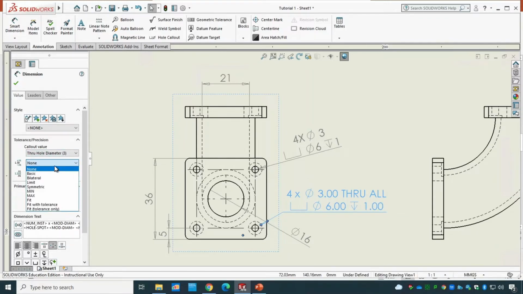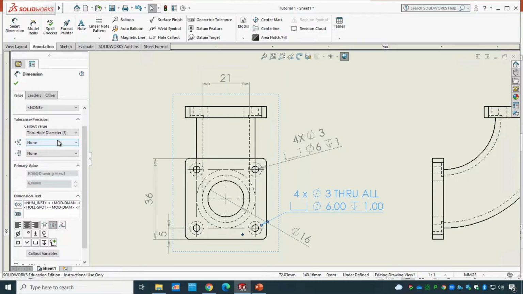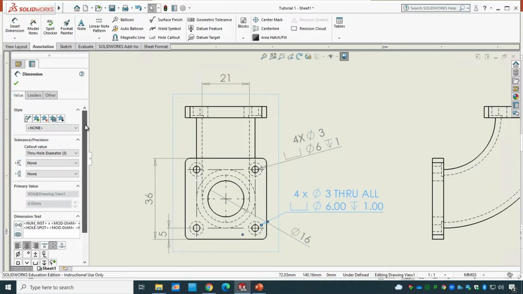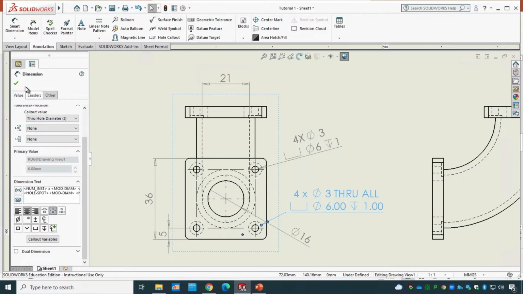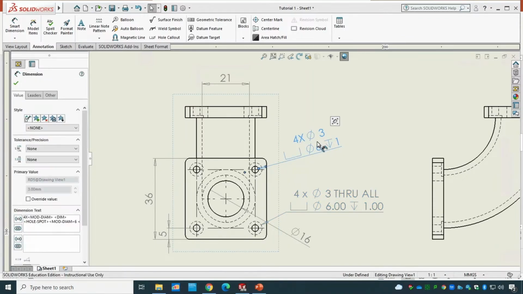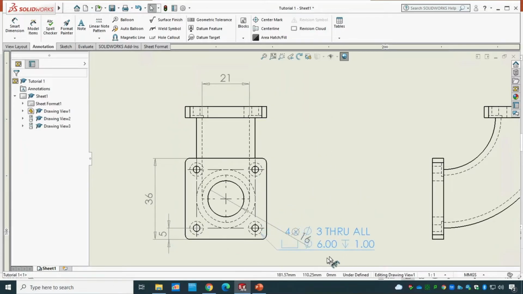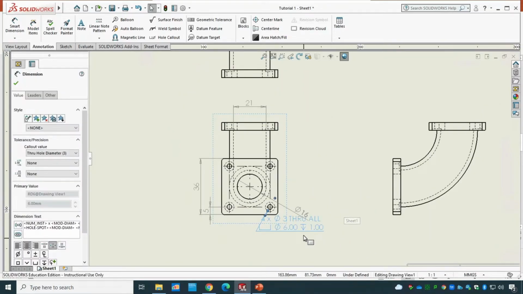So I can control, for instance, the decimals. Let's change it to none. And so on. Also, you can see the callouts that we have. Also here we can have the through all, or we can switch that one up. So everything is fully controllable in here that you will be able to do. So let me click OK, and I'm going to get rid of this one. I'm going to just have this one here.